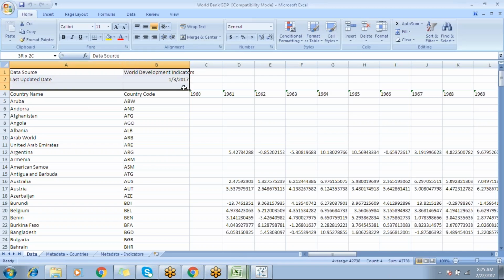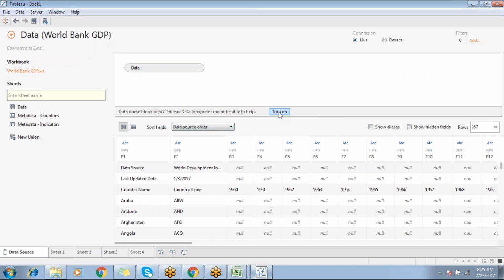So this is the data. Whatever data we have, we can use flat files or Excel or CSV. It is possible. First, you can load the data, and while loading the data we are getting some issues here. You can see, right? F1, F2.